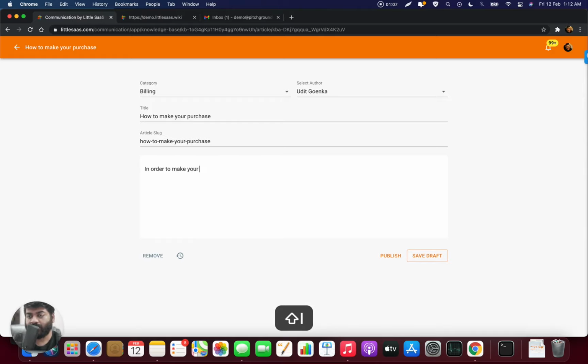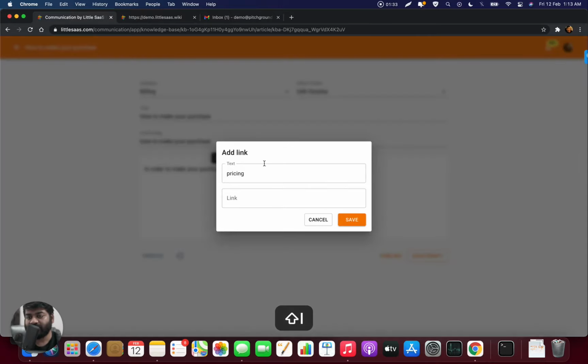To make your purchase, head to the billing or pricing page and select your plan. Now, as soon as you have selected that, if you want to add any sort of URL or change any sort of formatting, just select that particular piece of word or line, and then you will see these formatting options. So I will simply add in our URL very quickly.